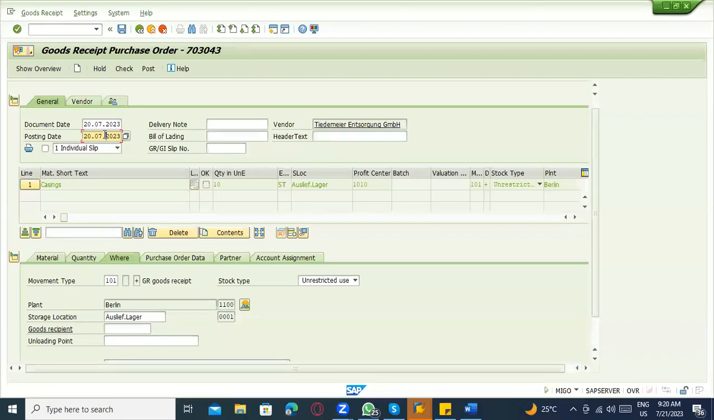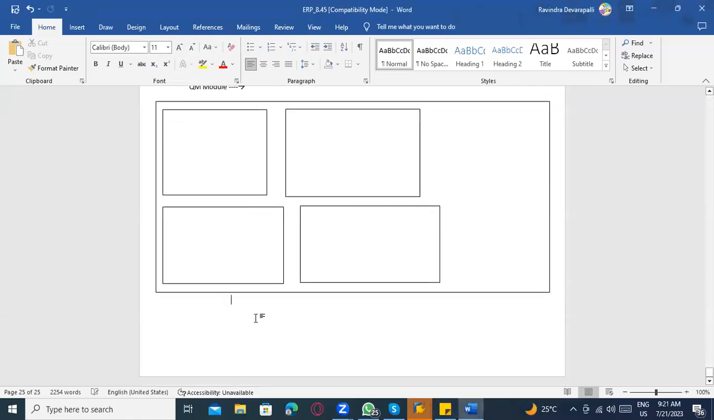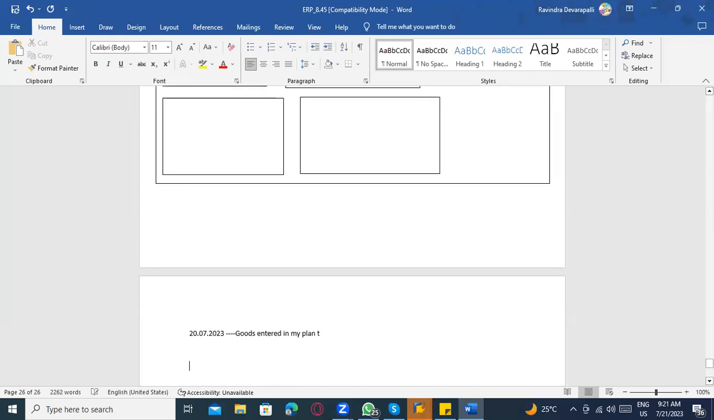Posting is what? Delivering the material to the location. No, posting date is nothing but when you receive the stock. And document date is when you are entering into the system. See, suppose let's say today I received a stock on 07/2022. So goods entered into my area, my company, or my plant, I can say my plant.